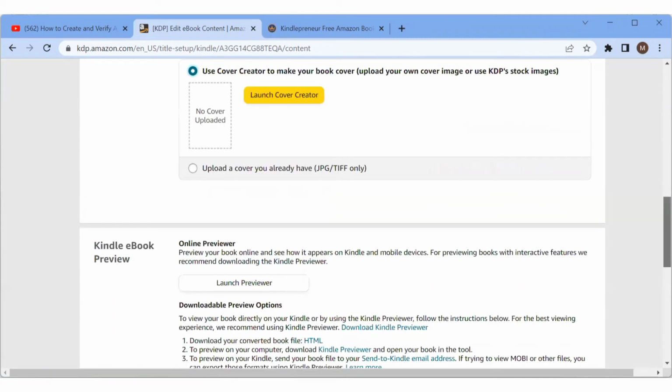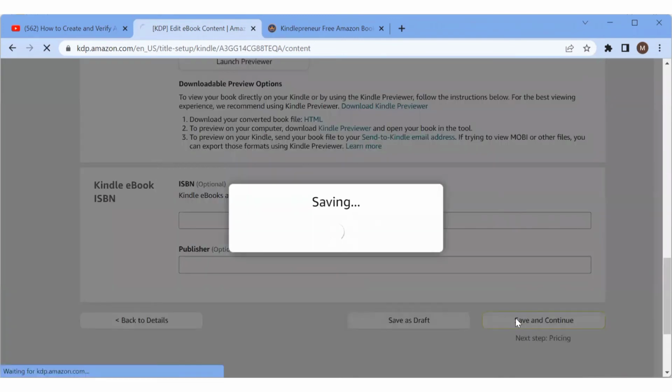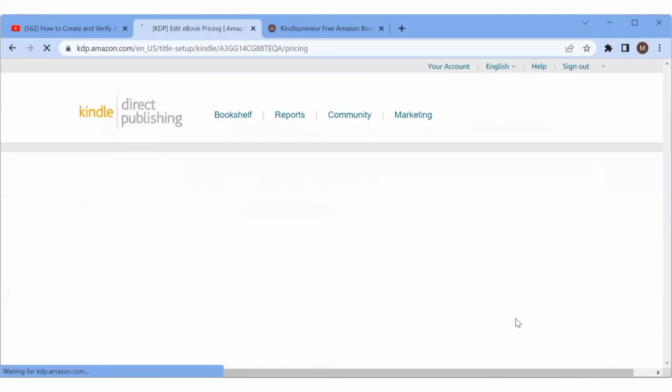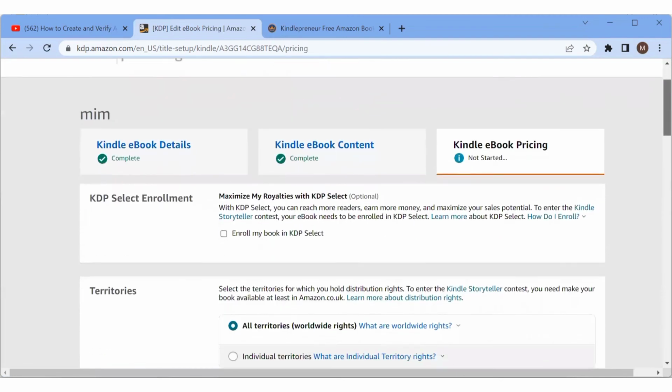So then you come down to this place. You don't need ISBN for an ebook. It's only when you're doing like paperback. So what you just click on, you click on save and continue. So it will automatically bring you to the last part. So in this last part is basically the pricing and all.